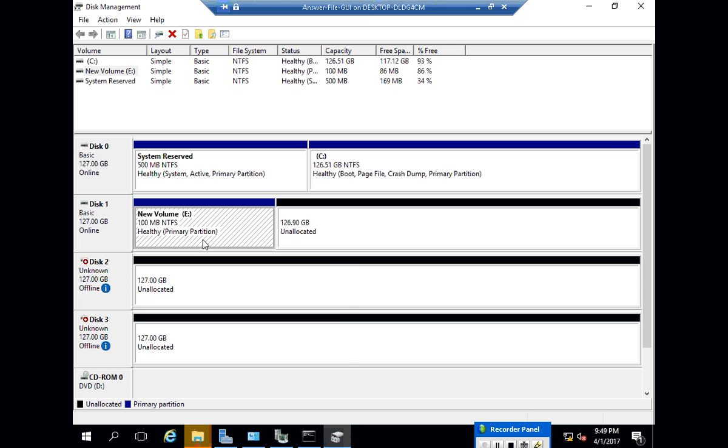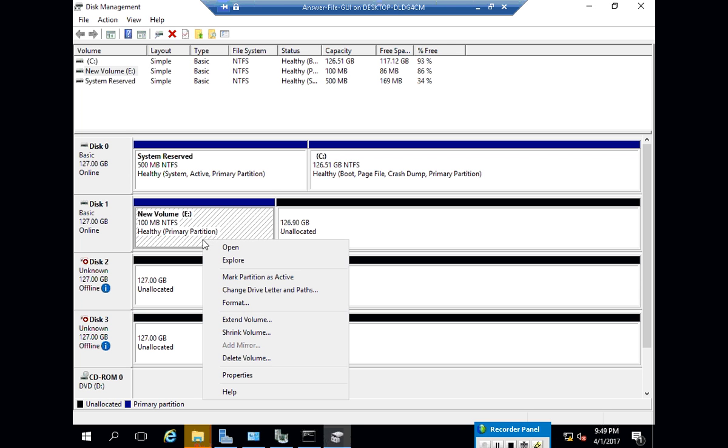Can we extend the basic disk? In 2016 and 2012 we can. In 2003 you could not extend a basic disk. In 2008, 2012 and 2016 you can extend a basic disk. You can also shrink it. With the same copy event on 2008, you can shrink it, you can extend it.